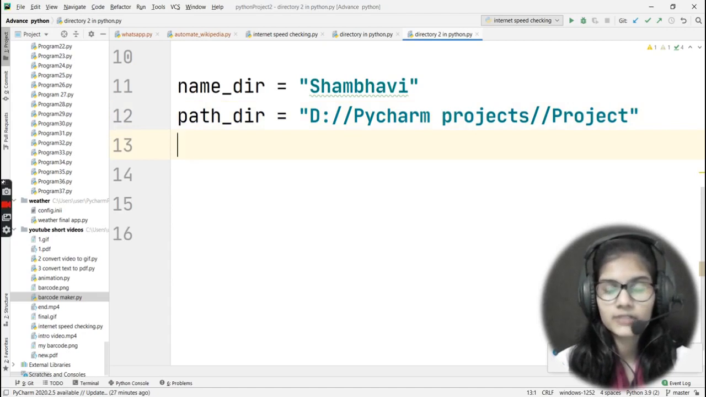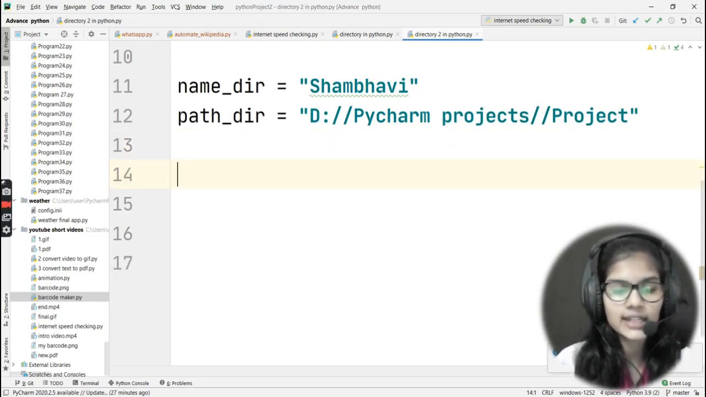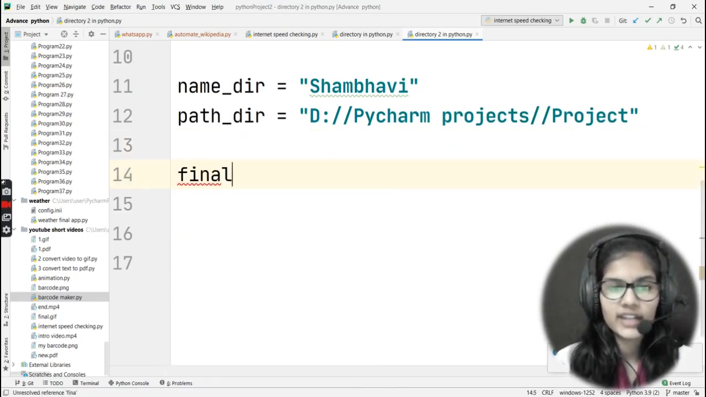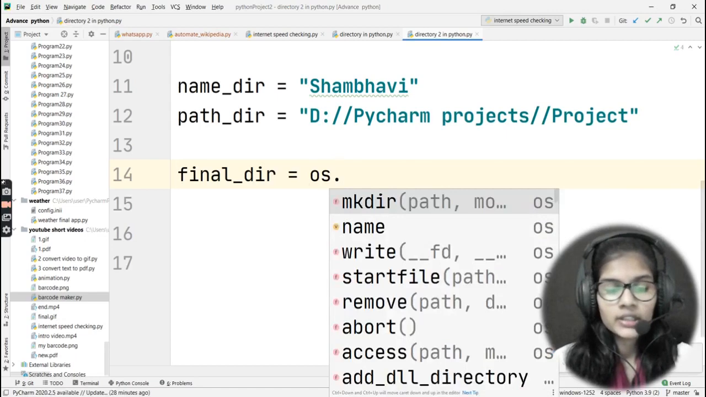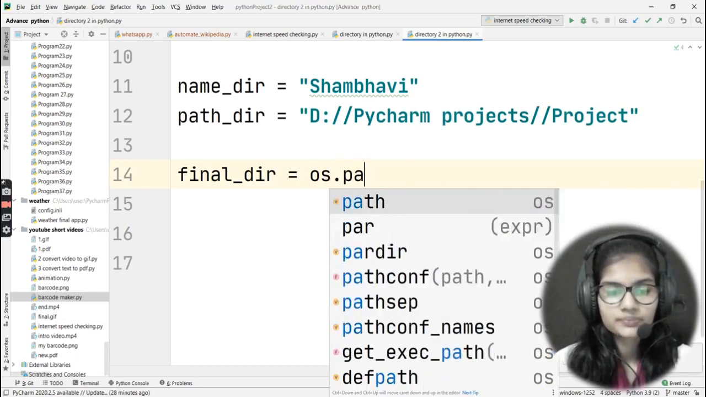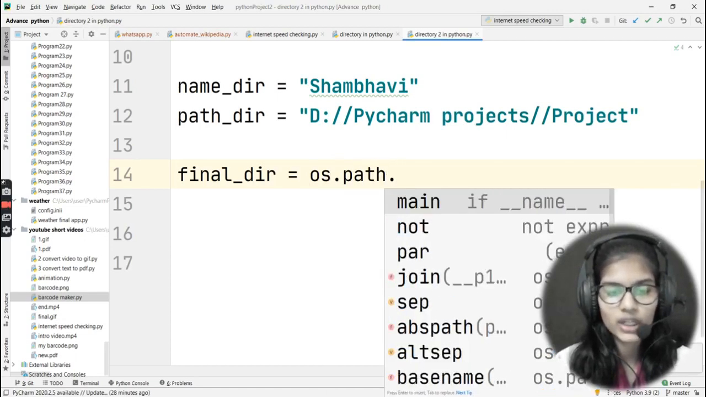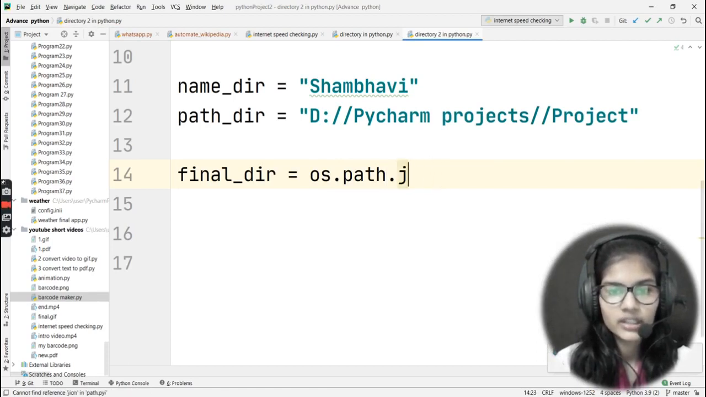Fine. Now coming down, what I would do is use one of the variables, and into that variable I'll use my join method, which will help me join both of these directories. So that will automatically become D PyCharm projects project and then Shambhavi. Okay, so let's use that. I'll use the name final underscore dir, put an equal to sign, and here we'll use the OS module. So that is os.path, and here comes my join function.